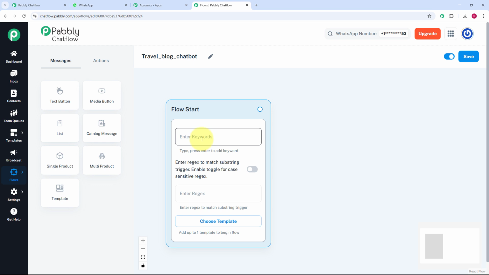And on the flow start node, we are getting the option for entering keywords. So what is a keyword? Keywords are basically the triggers which a user can enter. And next we are getting the rejects. Rejects are basically the complex keywords which a user can enter. And the next option we are getting here is choose template. You can also add a template to your flow start node by selecting the option choose template.